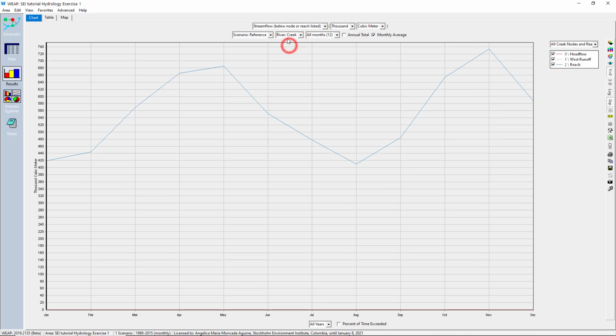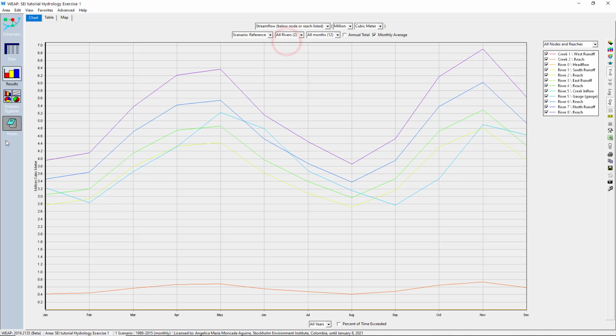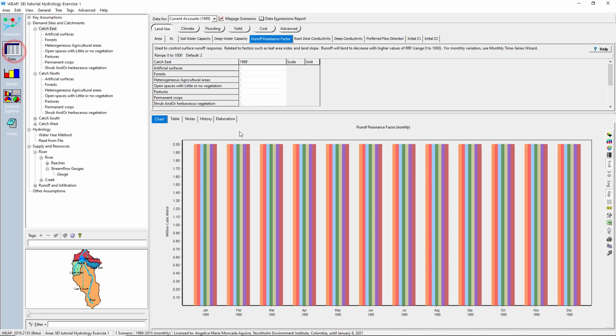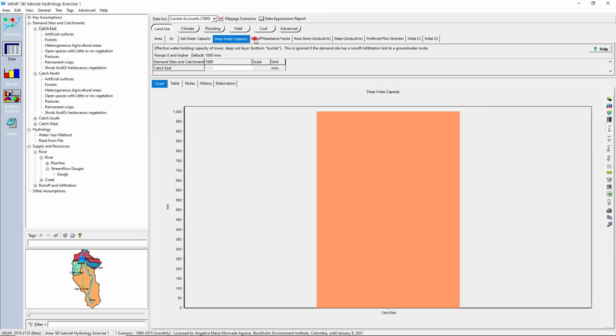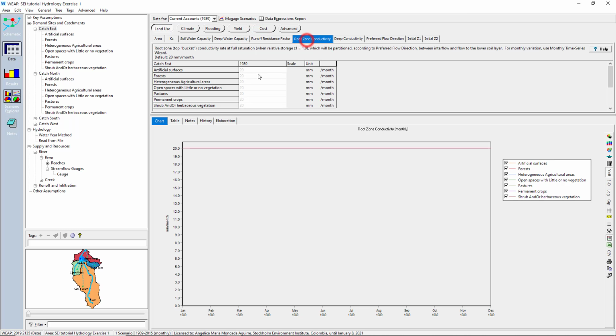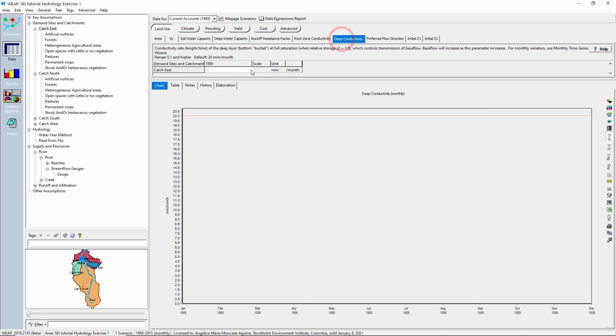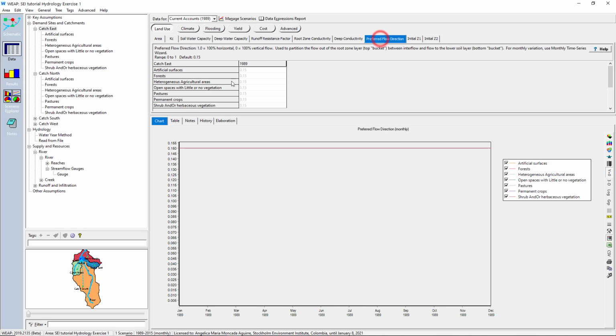Before using the results, we need to calibrate and validate the model by adjusting the hydrological parameters. Go to the Data view. We could enter the hydrological parameters under the Land Use tab. However, controlling the parameters by using key assumptions adds flexibility to the hydrological model.